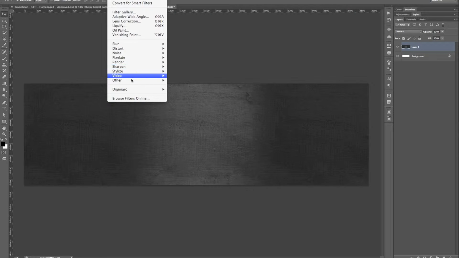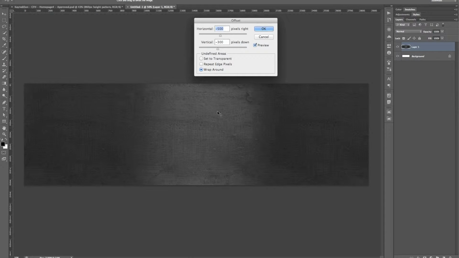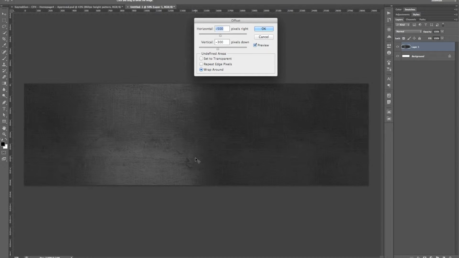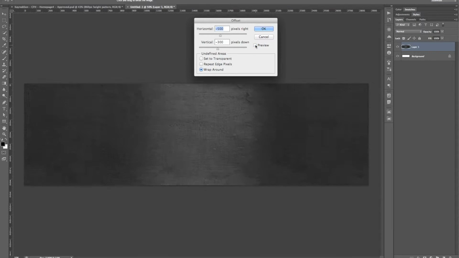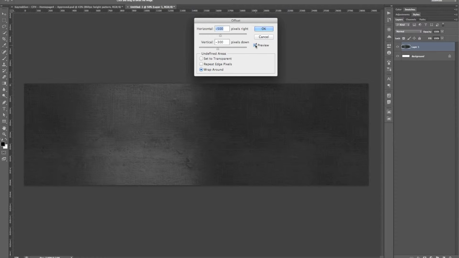Okay, so the main thing to check is whether this pattern is actually tileable vertically and horizontally. To do that, I'm going to offset it by 500 and 300 vertically. So this is before and after. Let's try 400, for example, or 7. It seems that it's tileable vertically, so that's fine.